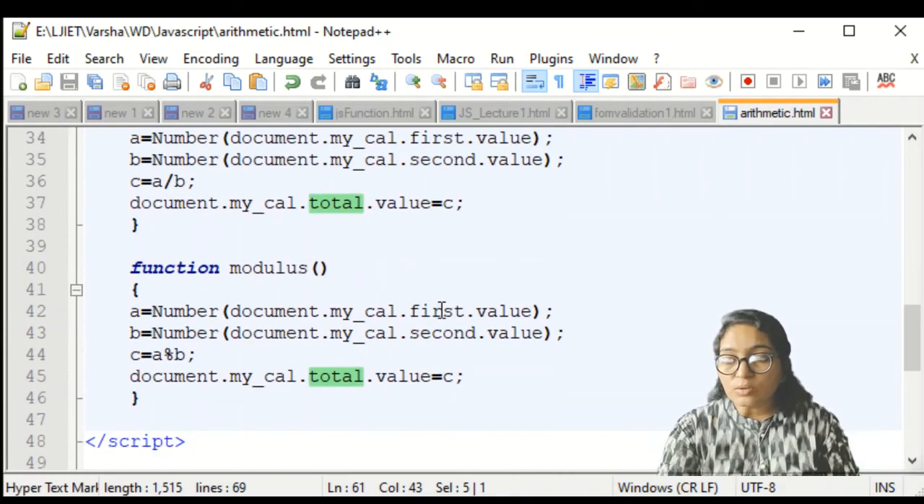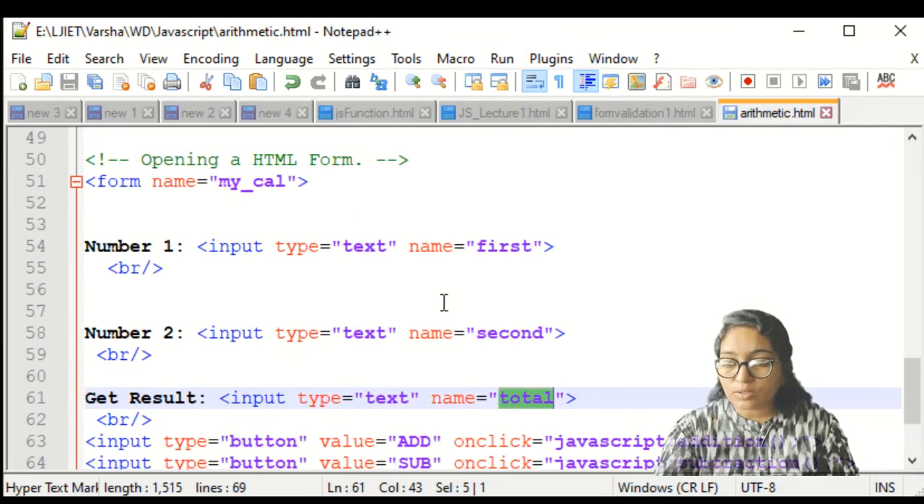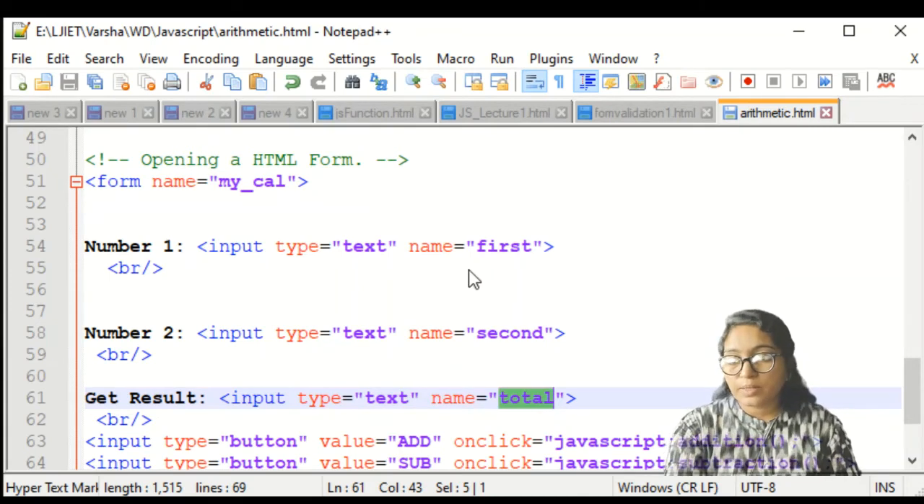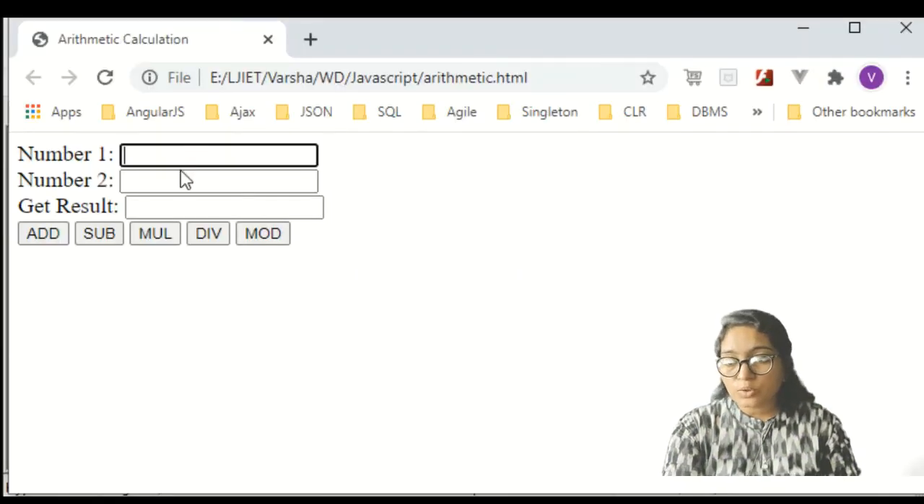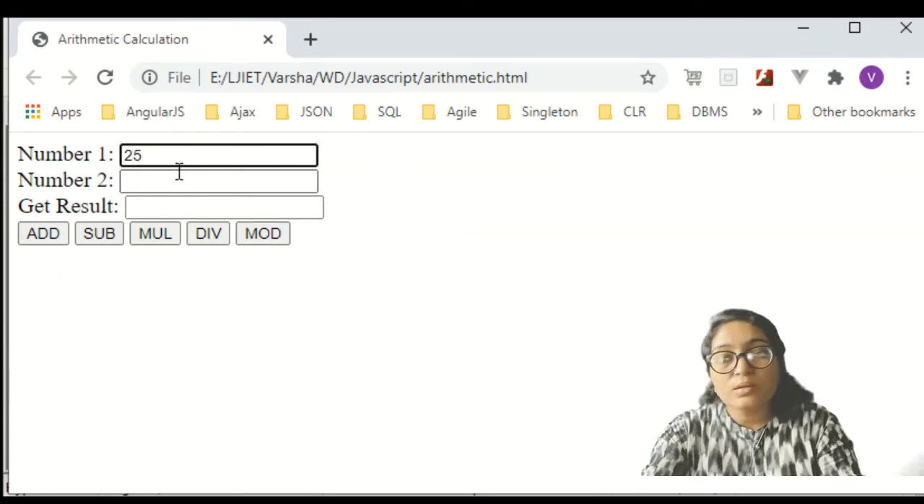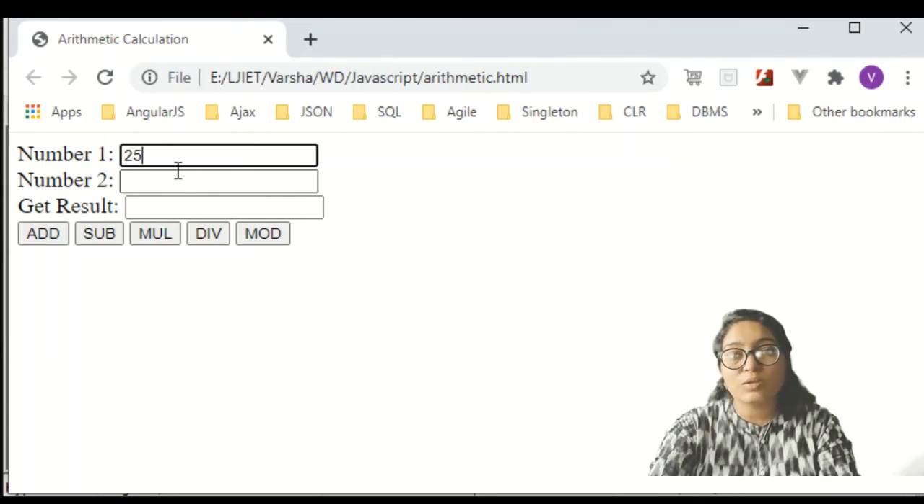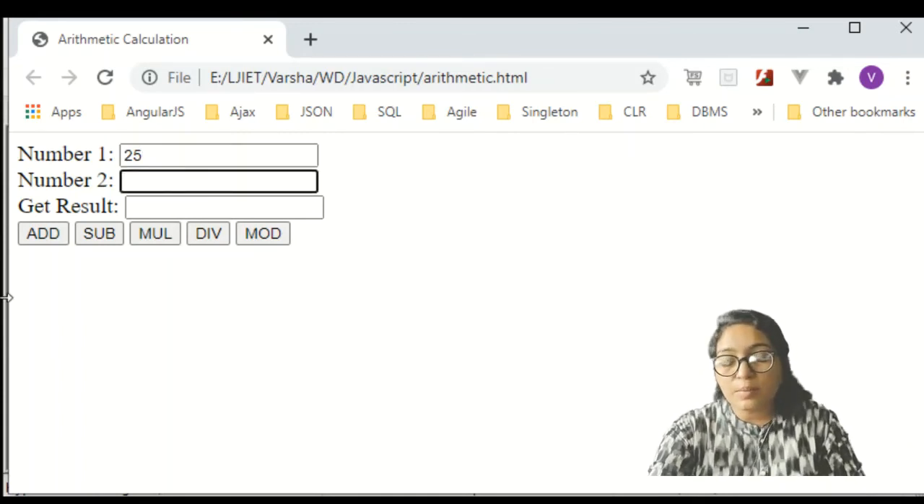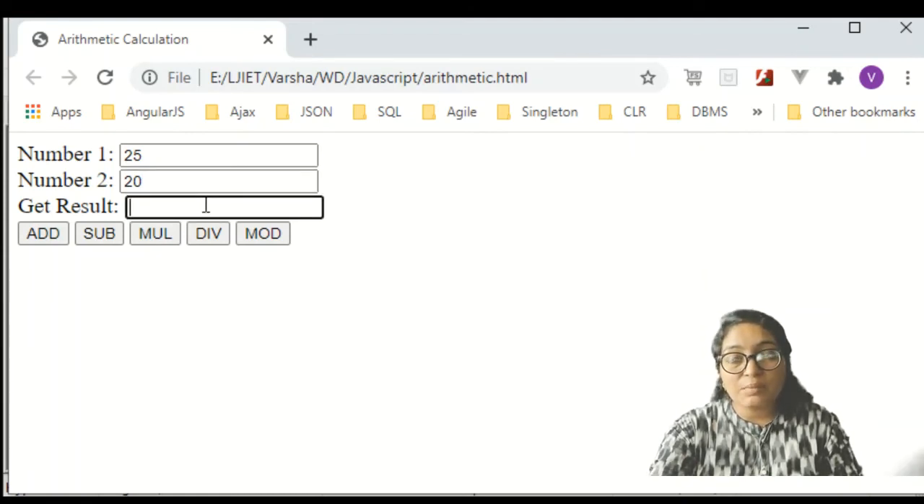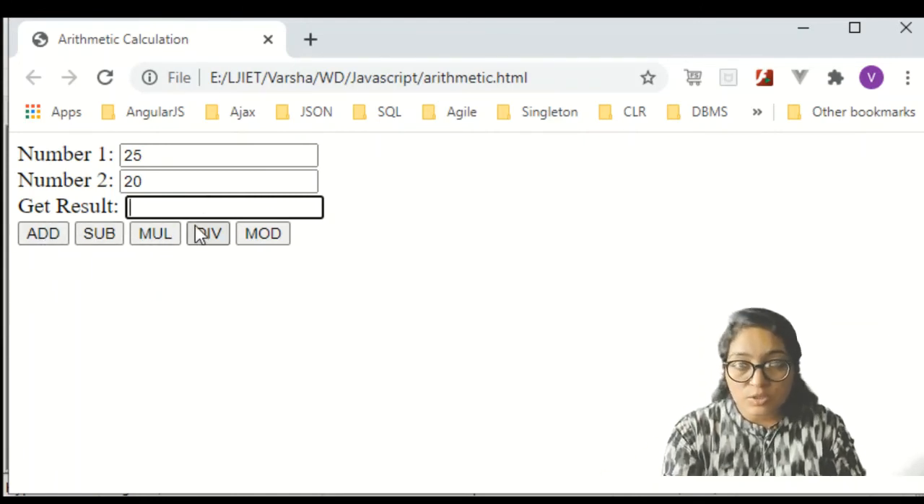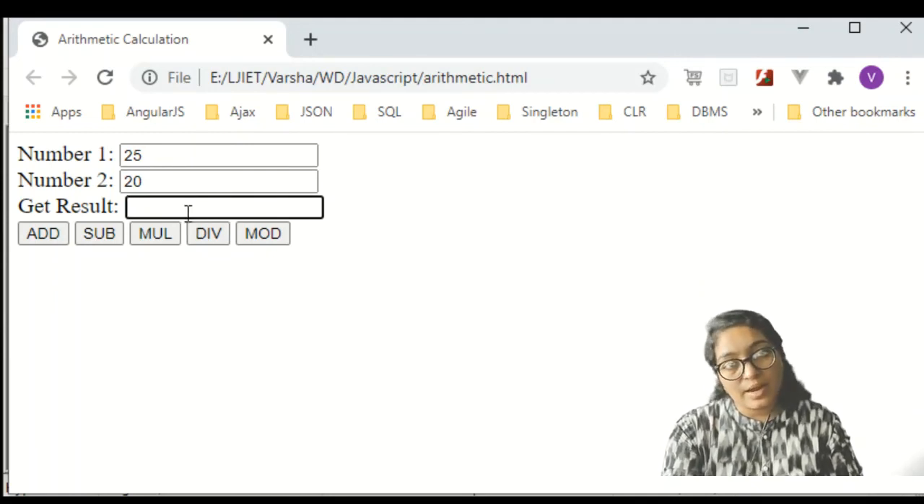Let's execute this program so you have a better idea about this, as we executed in the beginning. So here we enter 25, this is number 1 and its value is stored in first, because we have defined its name as first. And this is number 2 and its value is stored in second, because we have defined its name as second. And this is get result, that is total, so we have defined its name as total. Whenever we click on this button, the related function will be called and that value will be assigned in the get result.